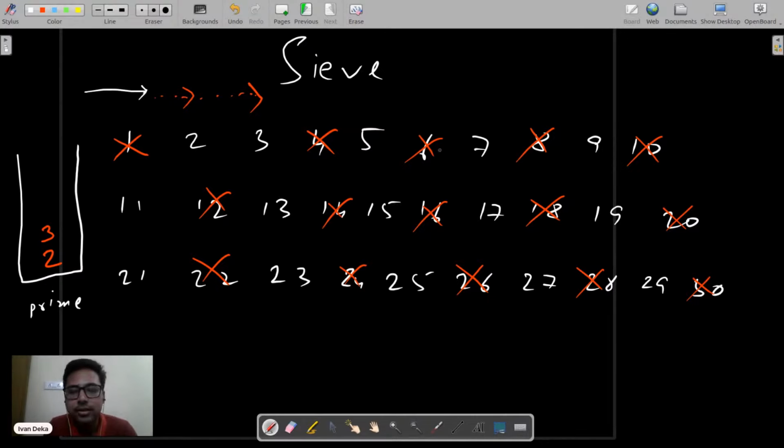So 3 divides 6, so it's already done. 3 divides 9, we mark it. 3 divides 12, already marked. 3 divides 15, so we mark it. 3 divides 18, but it's already marked. 3 divides 21, so we mark it. 3 divides 24, already marked. 3 divides 27, so we mark it. And 3 divides 30, which is already marked. So far it's done.